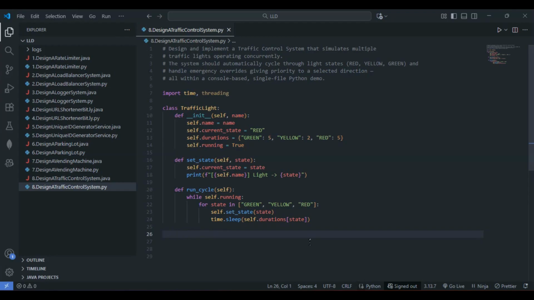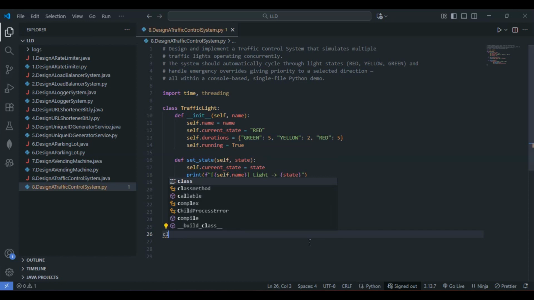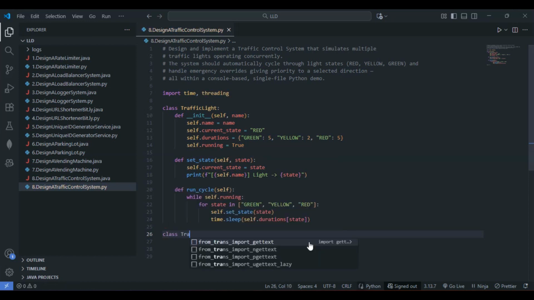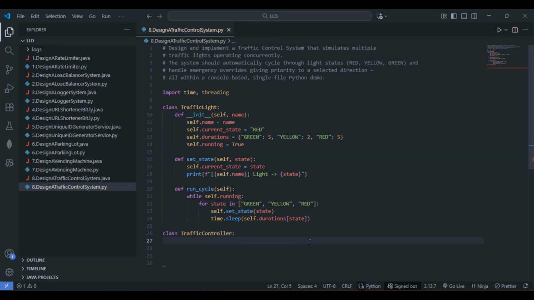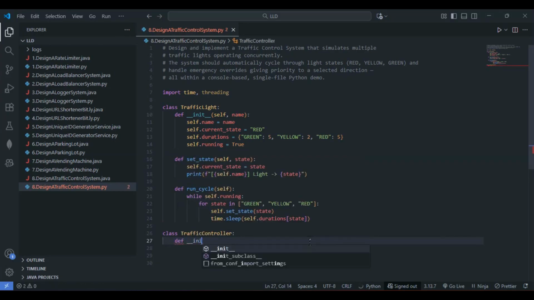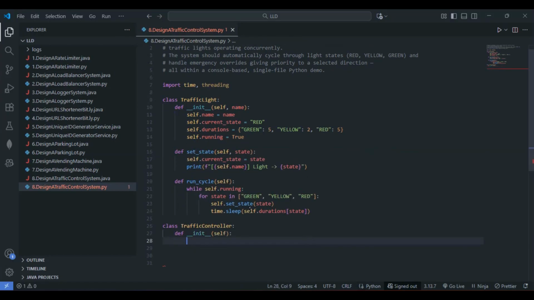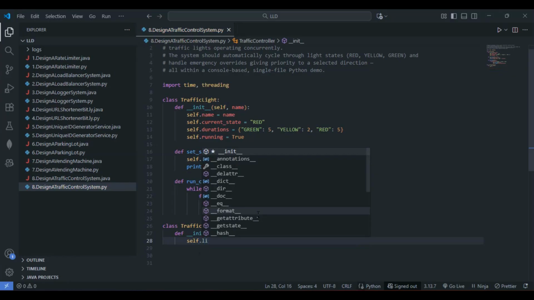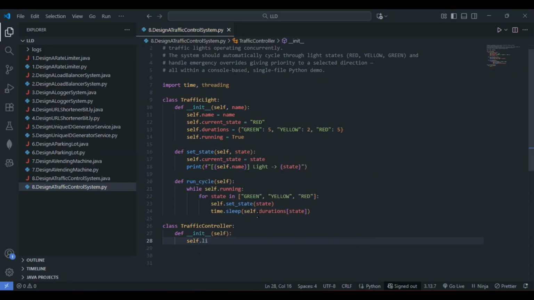Yeah, right. So next, let's go with another class named traffic controller. So this is fine. So within the traffic controller class, let's go with the initialization part here, nothing but init. Self is enough. So here I'll just go with self dot lights. We have to consider green, yellow, and red.